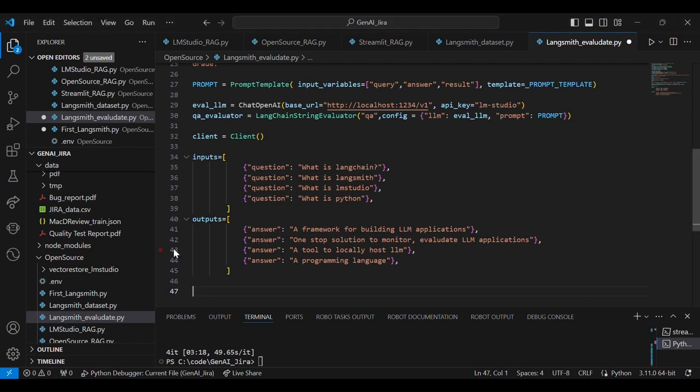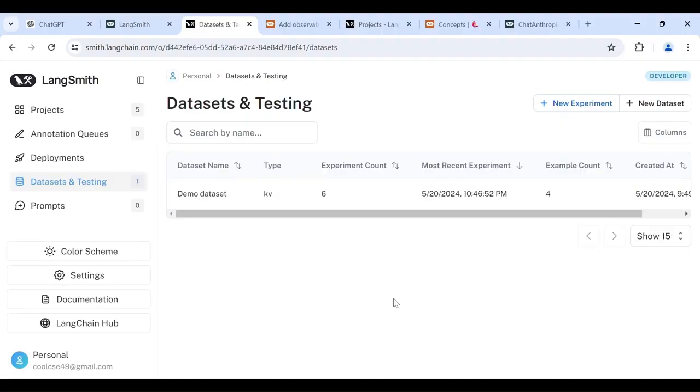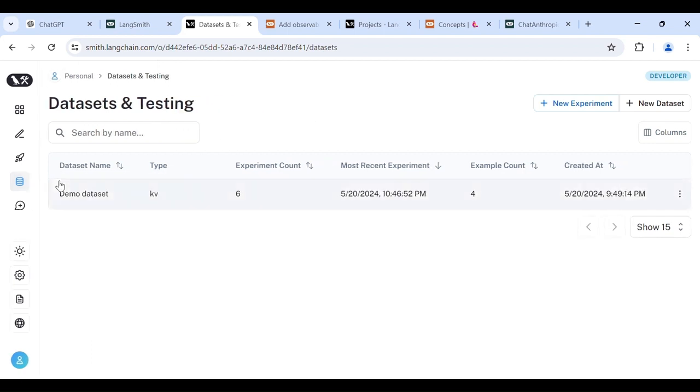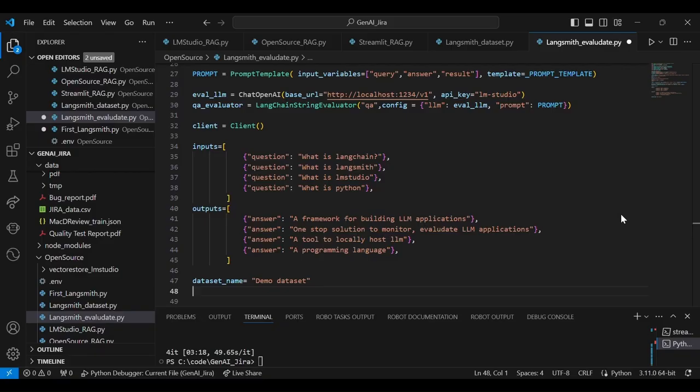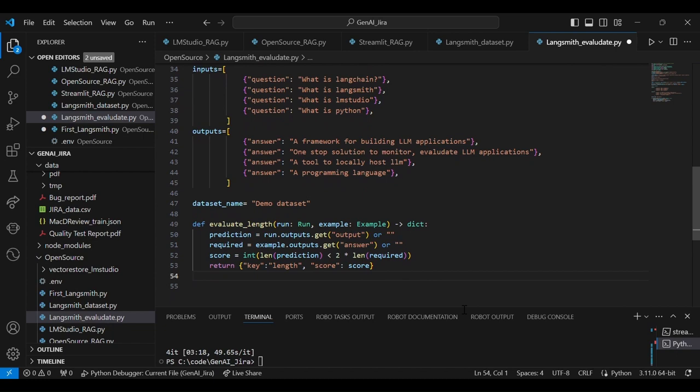Create a client object. I'm not going to call create dataset, because create dataset will always create a dataset, and the dataset already exists with the name demo dataset. In the last video, as I said, we created this demo dataset using that other Python code. So we are going to use the same demo dataset, where the questions will be our input, and let's see what kind of output gets generated. We'll provide some sample input and output over here.